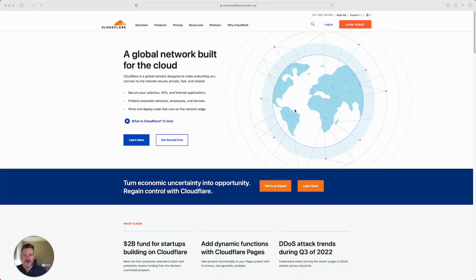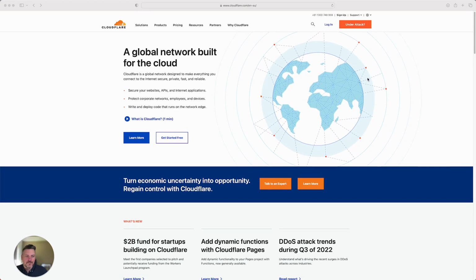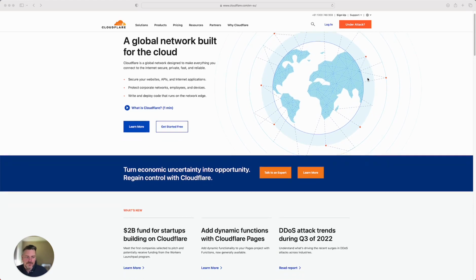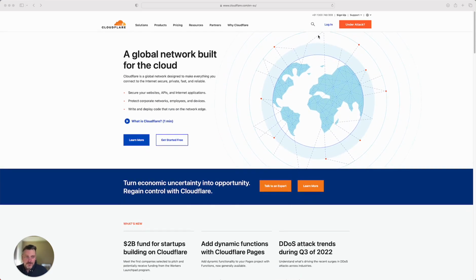Cloudflare is a great way to manage DNS. The paid versions give you the ability to run CDNs and have a lot of security features. So we're just going to go through the setup of the free version.